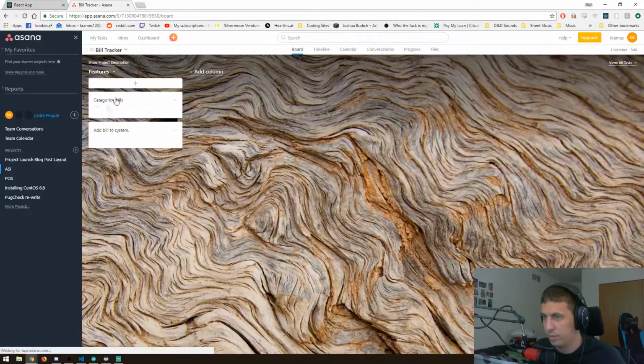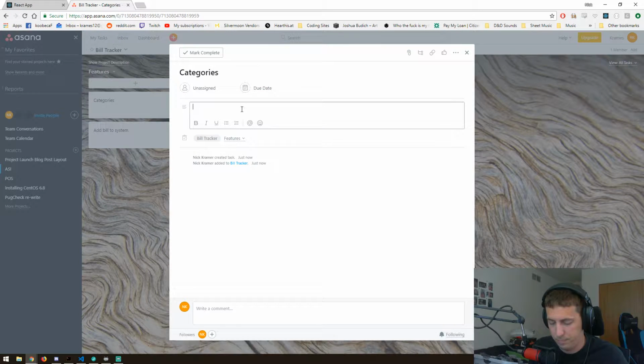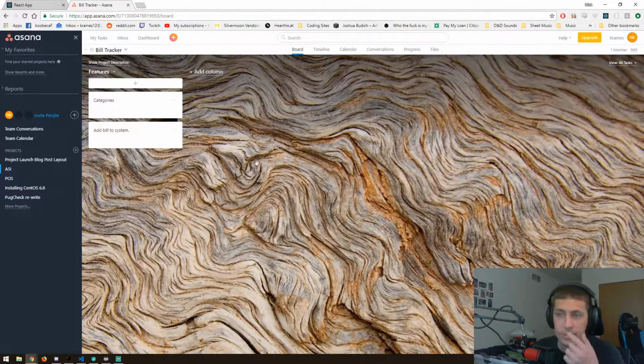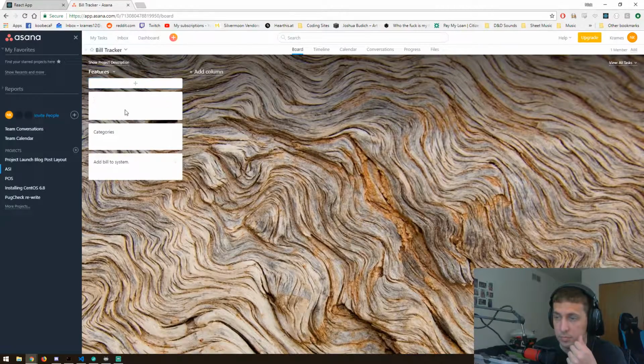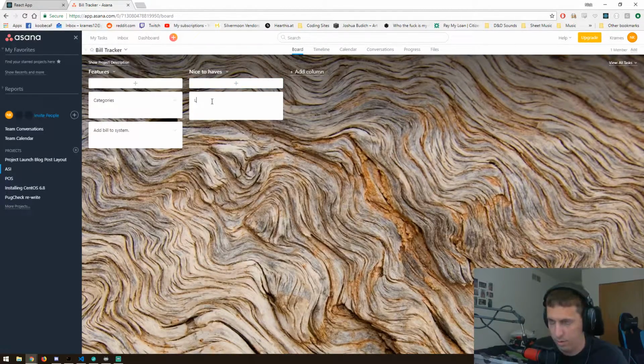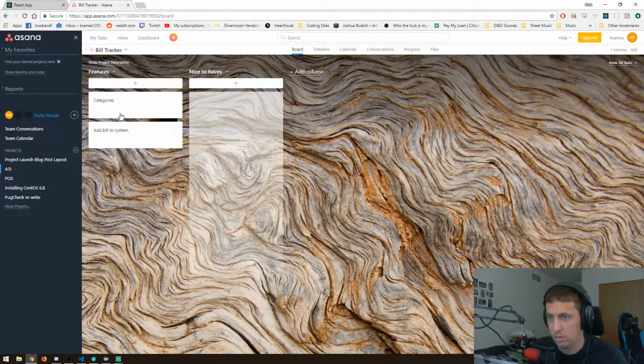Alright, let's do this thing where I rename it. Can I rename it? Okay. Categories. So then assign and sort bills based on categories. Sweet. Okay, this is interesting. Nice to haves, and this is going to have, this is features, login system. Oh my god, Jesus Christ. Login system.